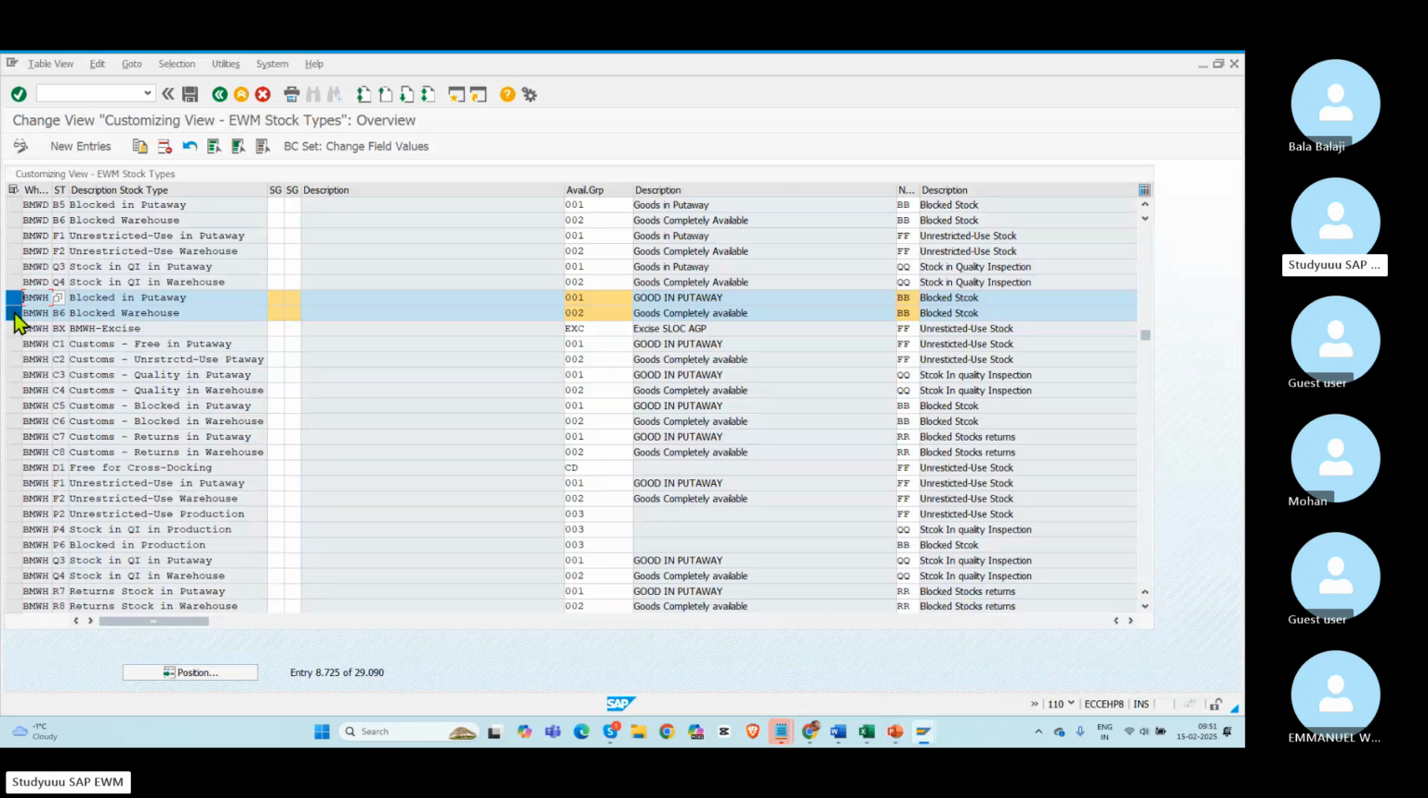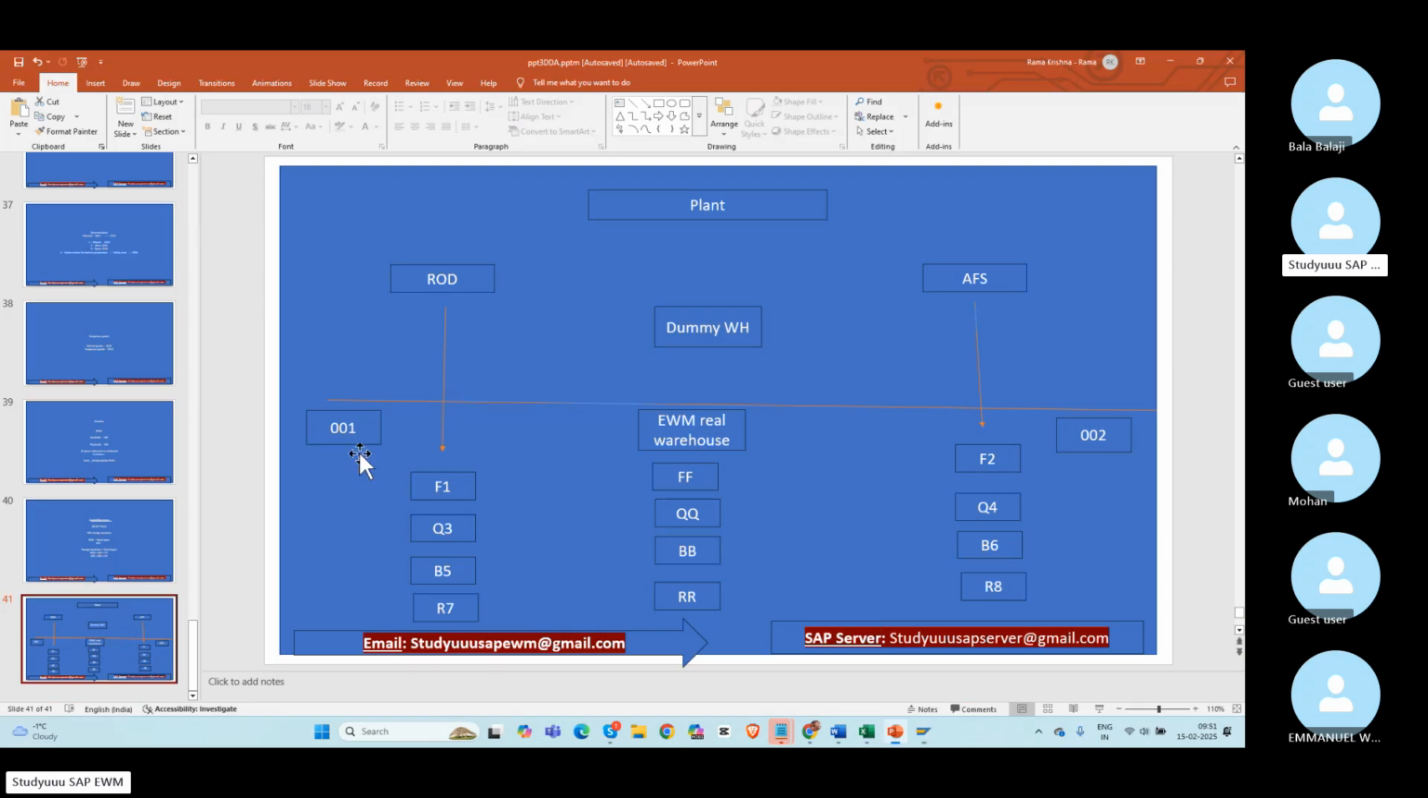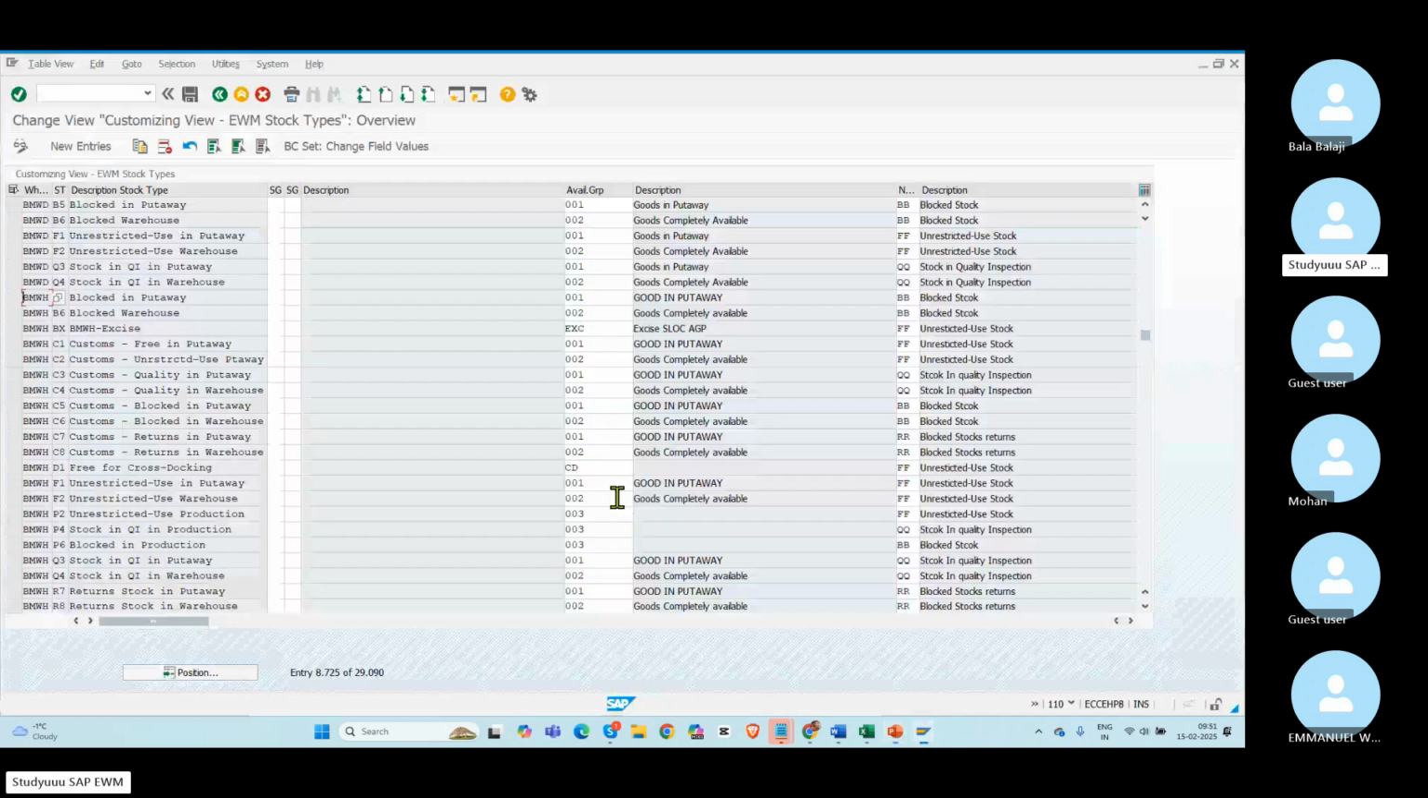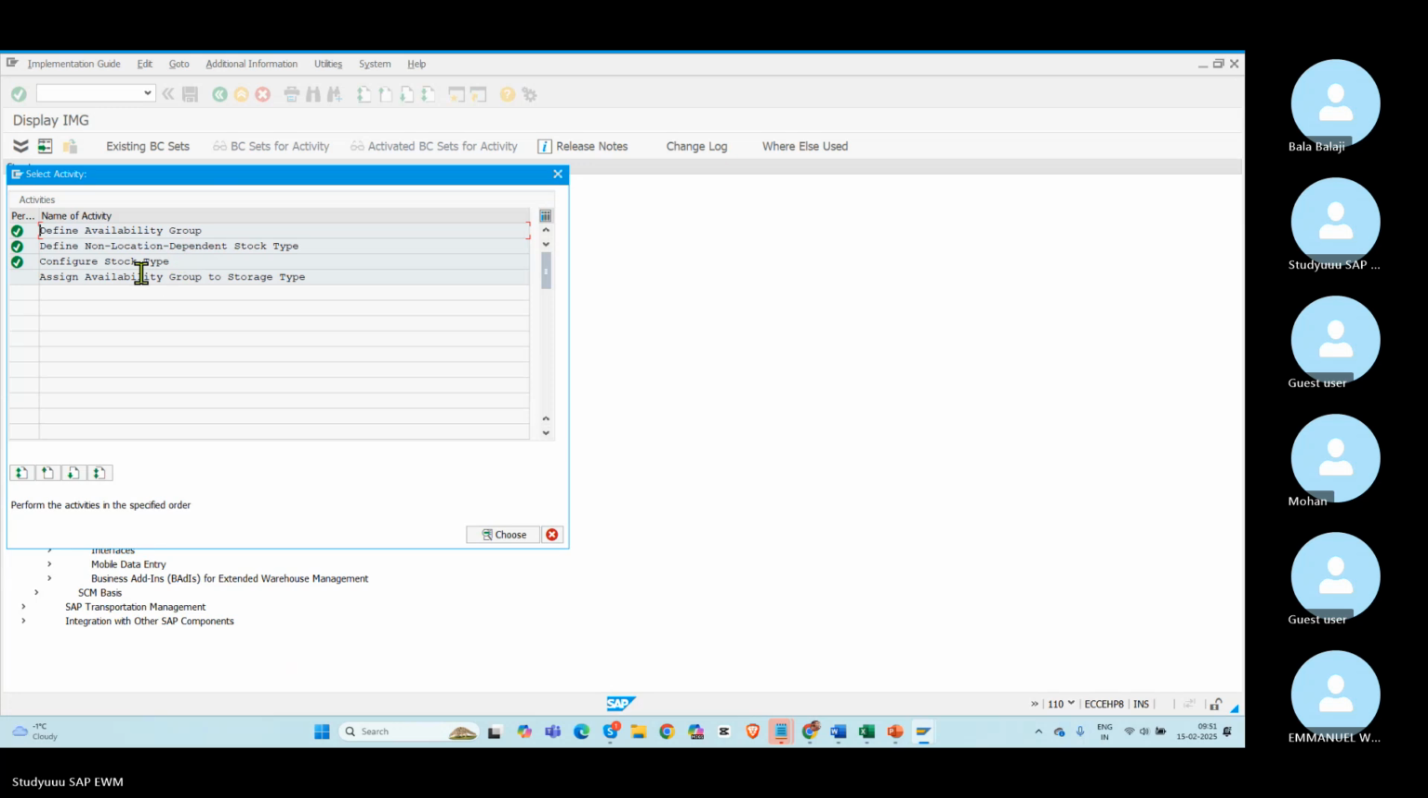Same thing you can follow for R6, R7 also. Am I clear? Sorry, I told BNWH, but it is BNWT. Okay, this one. So you just need to assign the same thing whatever I told here. The same thing again for availability groups 003 and 004.